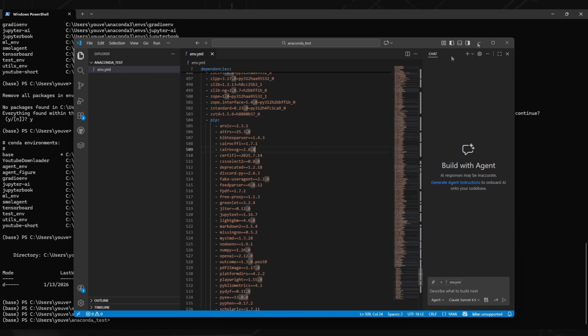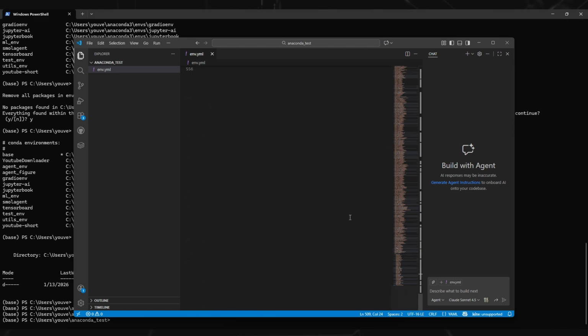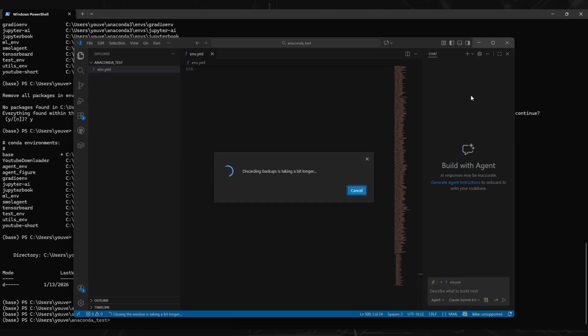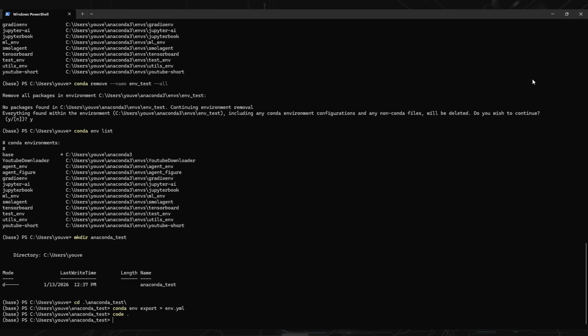Okay, and now that you have seen this, you can share it, and then people can basically create their environment using this. And to create an environment based on the YAML file, it's very simple. It's conda env create, followed by the name of the file, and that's it. It will create the same environment with the same dependencies and with the same name. Okay.